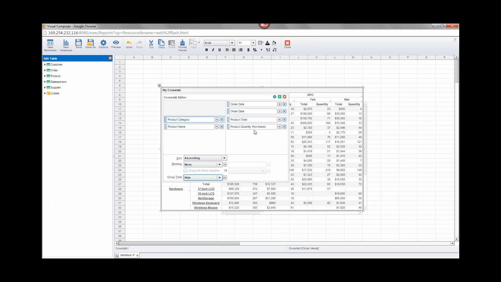And then for measures, if you click on a measure, for example, product total or quantity purchased, you can choose the aggregation method, and you can choose whether you want it to be represented as a percentage of group or a percentage of grand total. Right, so different ways to represent the measures as percentages.